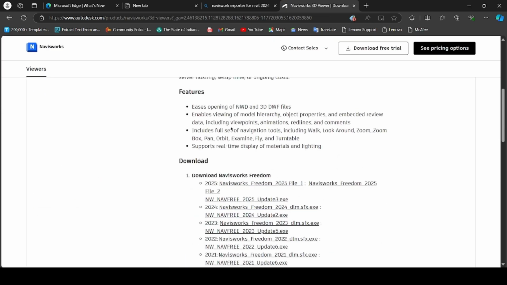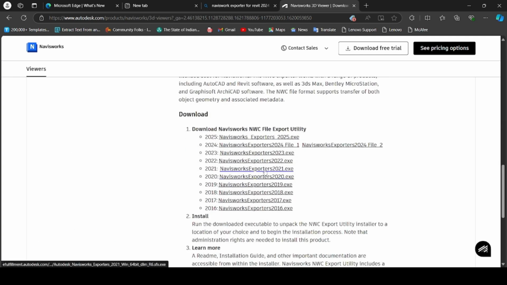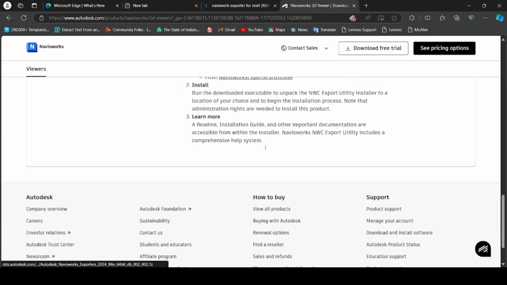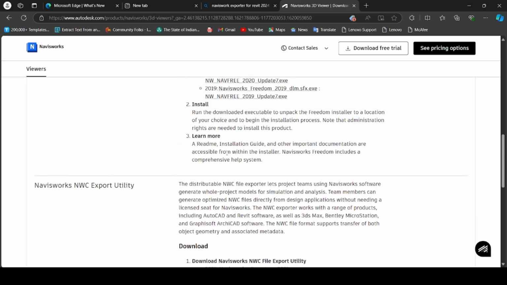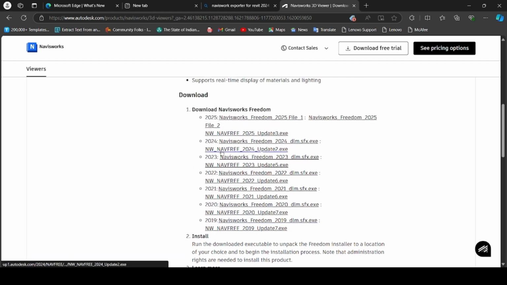Here, download Freedom Navisworks. There are three formats of Navisworks: Navisworks Freedom, Navisworks Simulate, and Navisworks Manage. If we just want to view the 3D model, then we can use Navisworks Freedom. It is completely free, but we can't check clash detections or take reviews. That type of work is not possible in Navisworks Freedom.